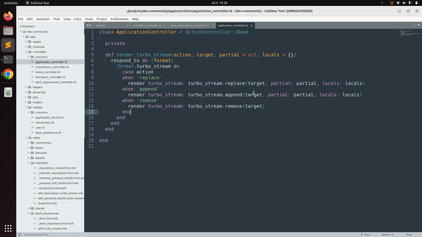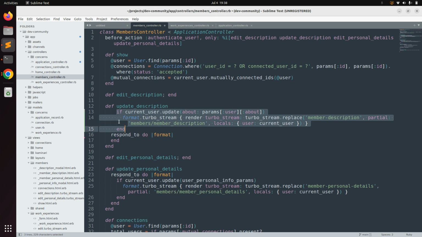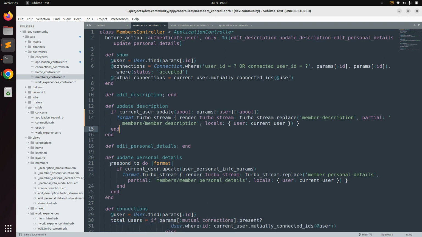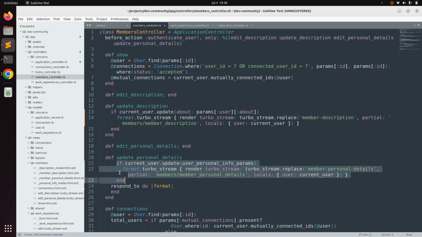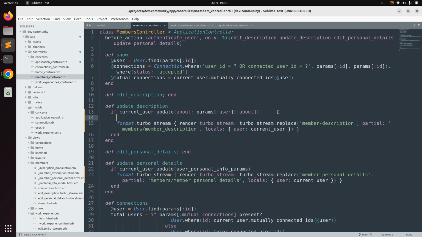Okay, and now save the application controller, and now it's time to invoke this render_turbo_stream method in both the members controller and the work experiences controller. Okay, so let's do this in the members controller first. So what we need to do is just copy this name. Now come to the members controller, and here first go to the update description action, place all the existing update operation outside the respond_to block and remove it. Okay, and similarly do the same change in the update personal detail as well, and remove the respond_to block from here as well.